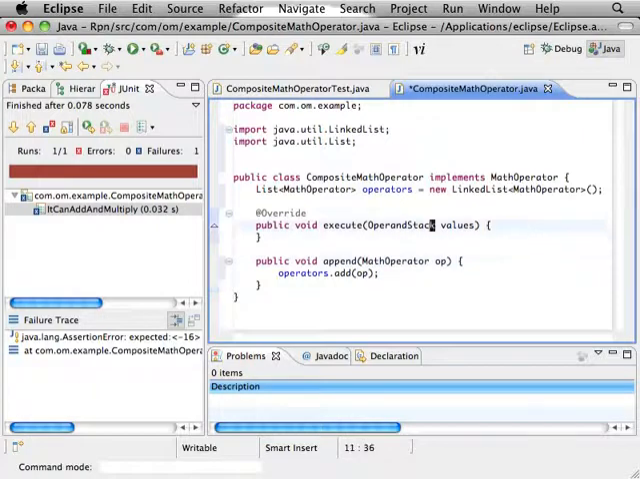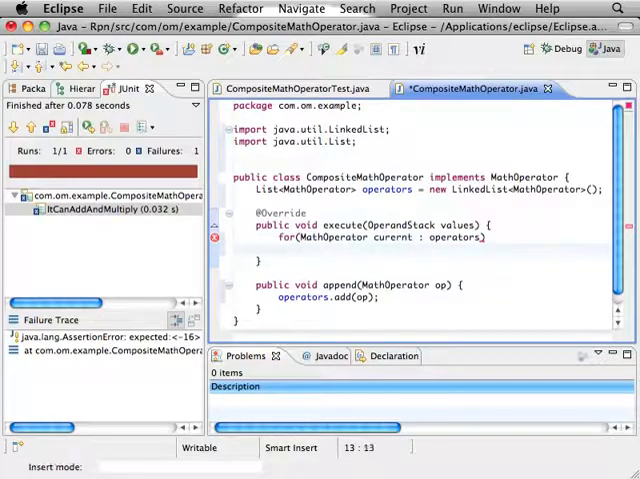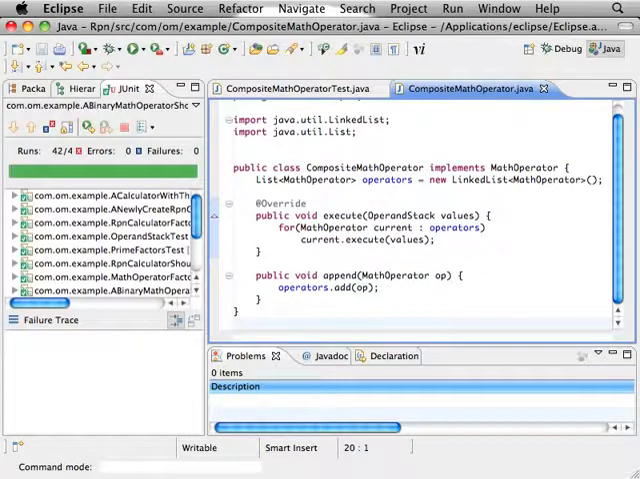All right, excellent. Then to execute, I guess, for each operator, op.execute on the values, current. All right, there we go. I'm going to run this. Let's see what happens. Success. So I've got a composite math operator. That's sort of interesting. I can now compose any kind of operator that I want, and then when I execute it, it just executes it in the order that it was built.